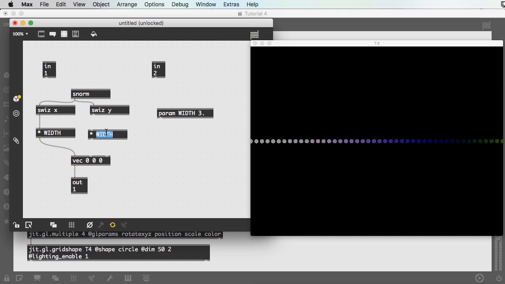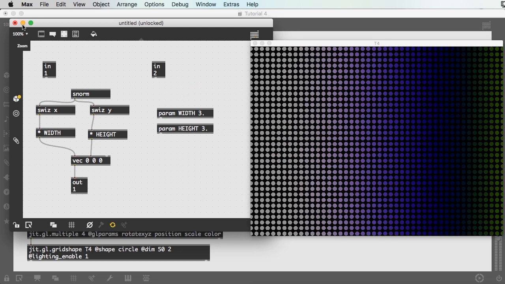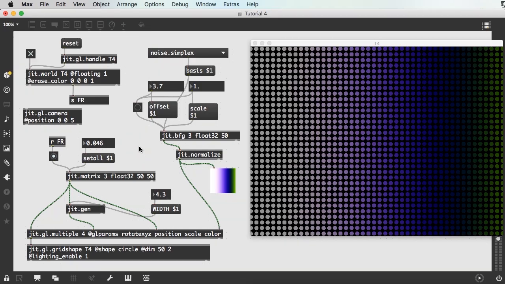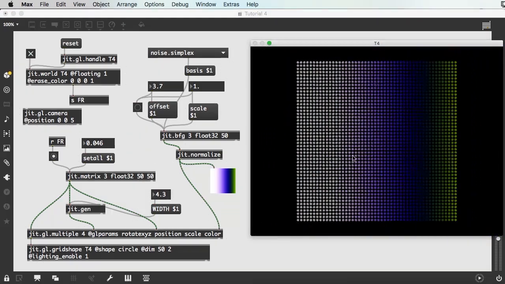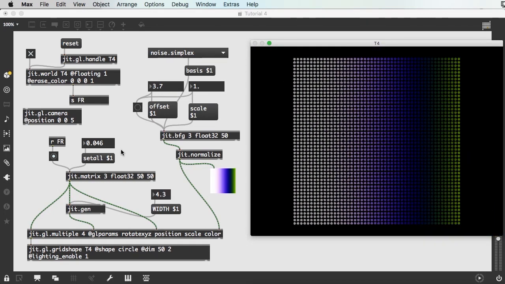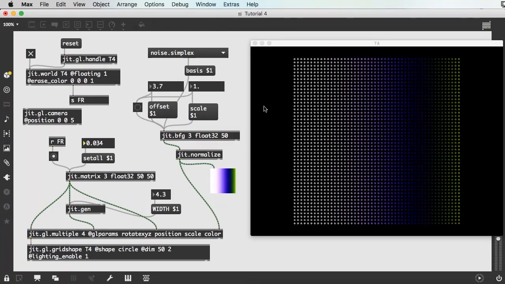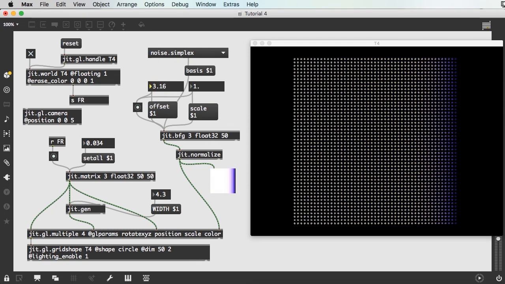And add a new param called height. And put that into the y. And we're going to say param height 3. And now we're getting a 50 by 50 grid of circles. And so each one of these is a jit.gl.grid shape. Each one of these is going to change size as I modulate the size, and the colors are being mapped onto the individual circles.